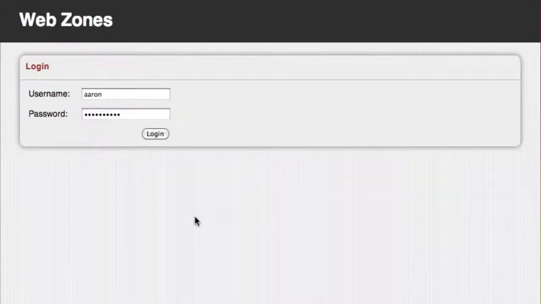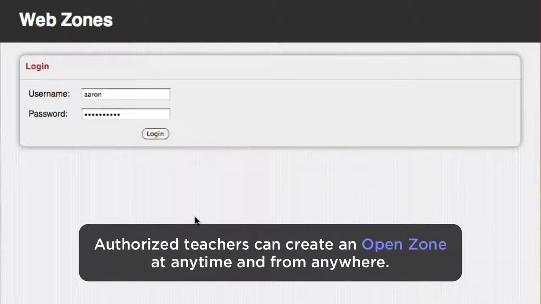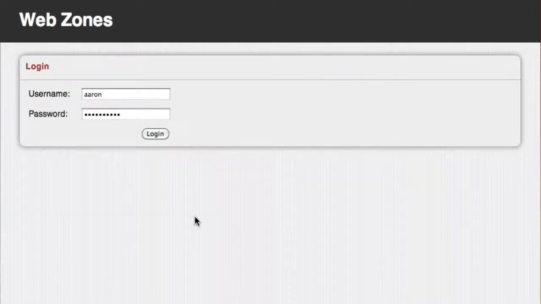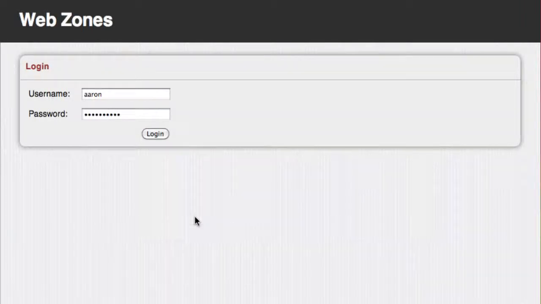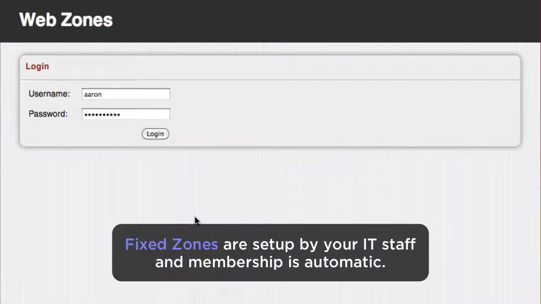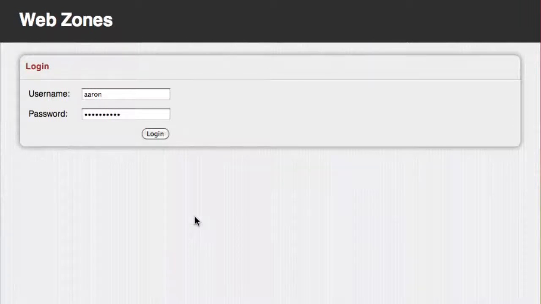Open zones are created on the fly. They are called open simply because authorized teachers can create them at any time, from anywhere, and students can request access to those zones when the zone is active. This functionality differs from a fixed zone in that fixed zones apply to specific IPs or IP address ranges. If a teacher or student is within one of these IP ranges, as set up by the IT staff, the users are automatically placed into that zone and do not have the option to leave.